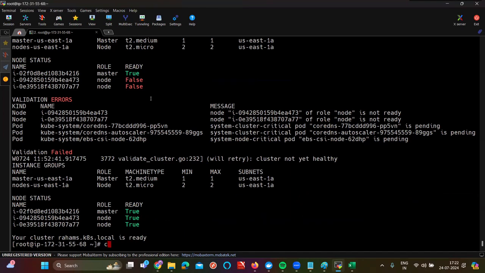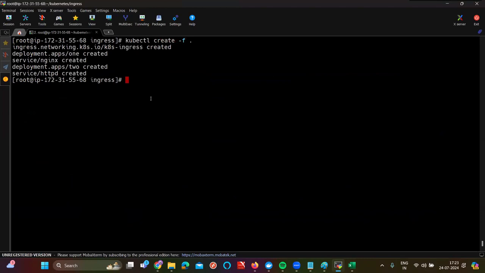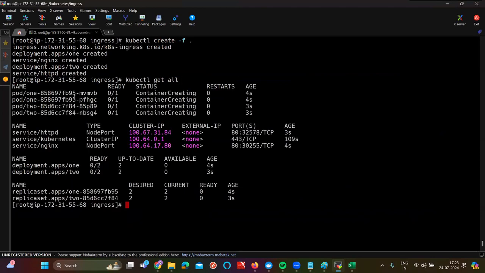So now the new cluster is ready. Let me go and create the ingress service here. I'll give the command kubectl create -f . So I'm creating all of them. kubectl get all. I got the pods here and the containers, as well as the services, and I'm getting the ingress also. So now my ingress is also ready here.